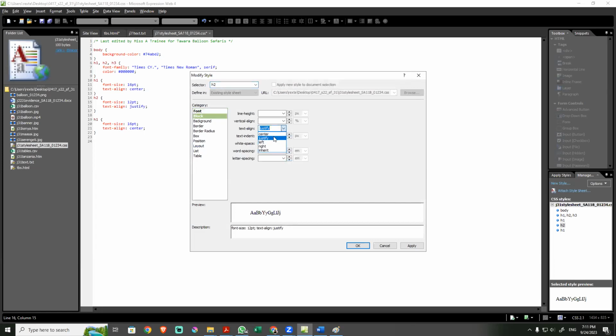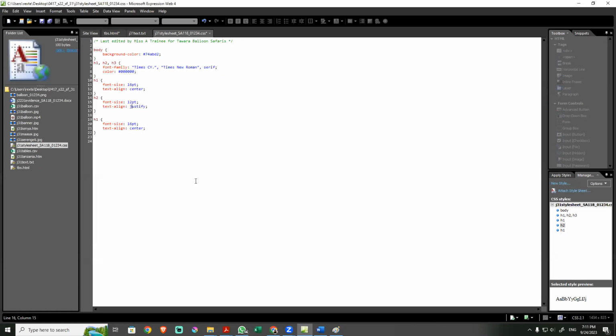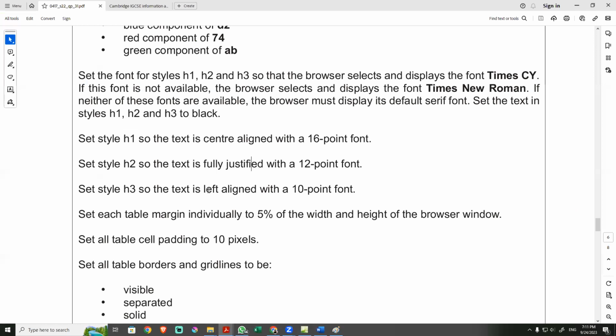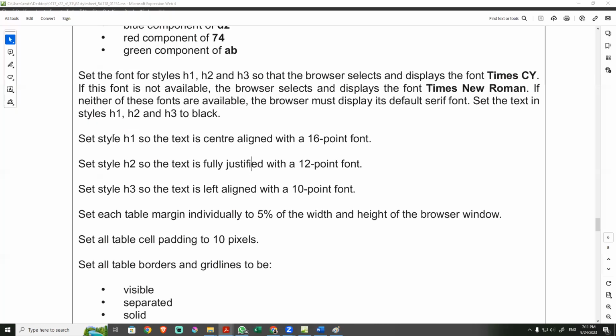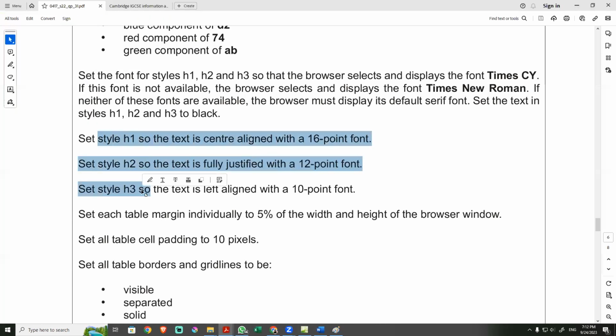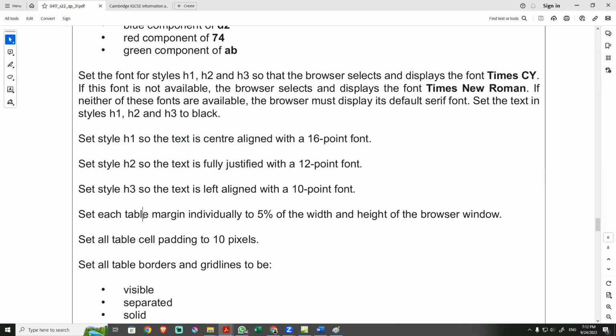So it's here to justify. So it's correct, no big deal. 10 and left. So this is supposed to be not 16, it will become 10, and the alignment is left. There you go. So I have my H1, H2, and this is my H3, based on the setup they have done. All right. The next part is a little bit different.